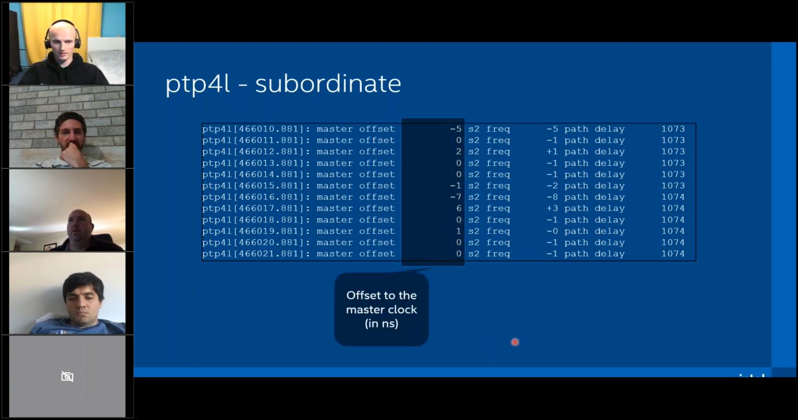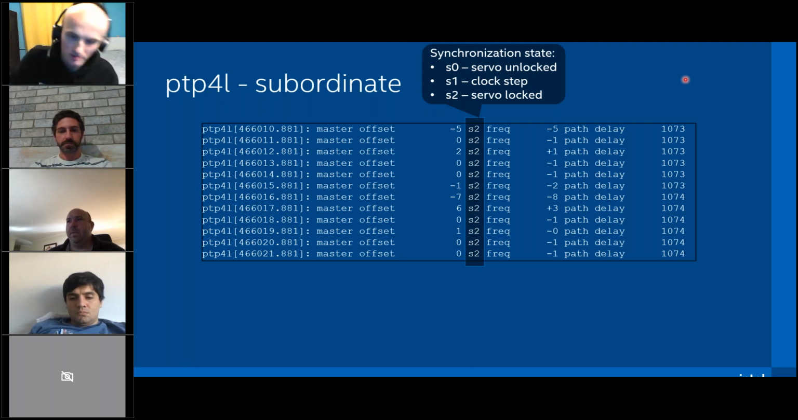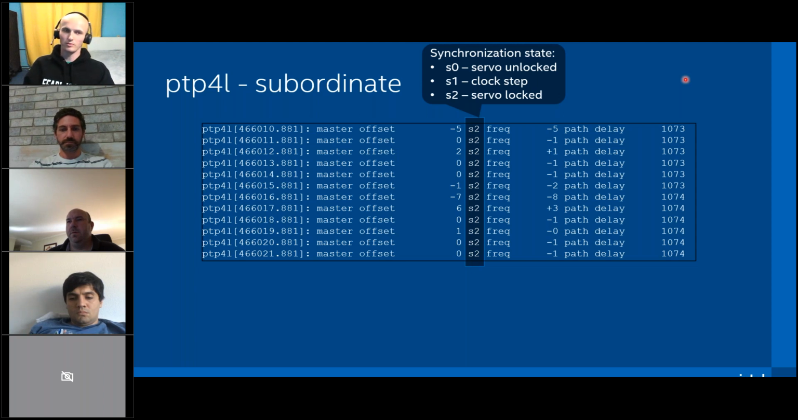In this column, you can see the offset to the master clock expressed in nanoseconds. The second column is the synchronization state. S0 means that the servos are totally unlocked, so the clocks are not synchronized. S1 means the clock step, which is the non-monotonous step, so we need a bigger adjustment than the maximum allowed by the frequency change. S2 means that the servos are locked and we are actually using only the frequency corrections in the synchronization whenever it's obviously possible.